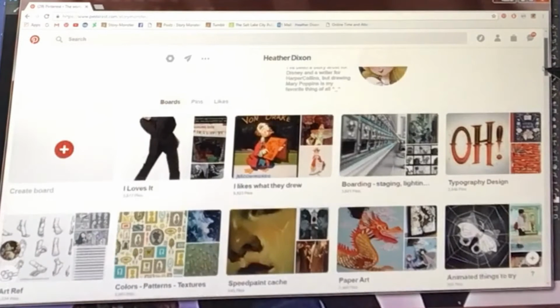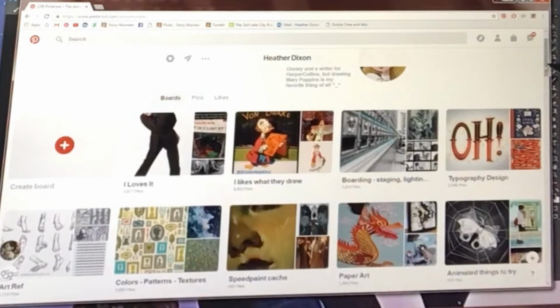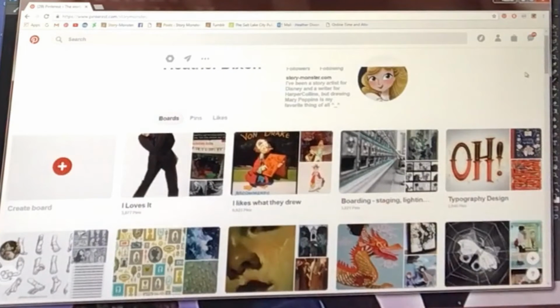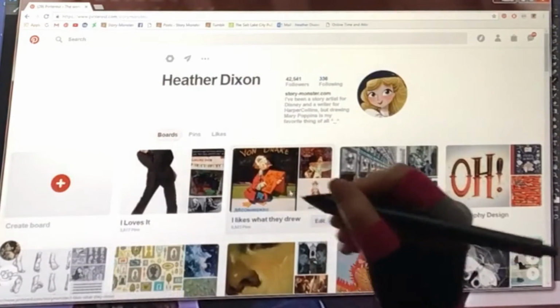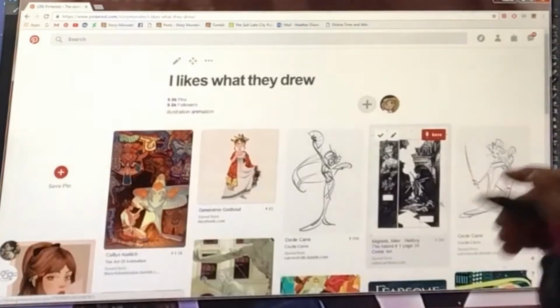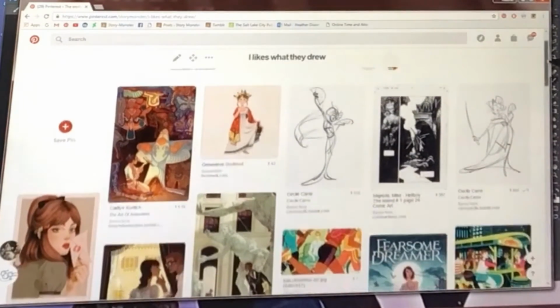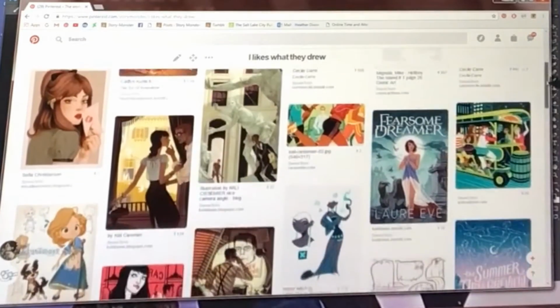I don't do any of that just because that's probably a little bit more organized than I am. But also, I'm doing so many projects at the same time that it's just easier for me to collect pictures into a folder on my computer, in the same folder that I keep my Photoshop file and the sketches and stuff inside. But for Pinterest, for just basic references, when I see drawings that I like, I put them on my I Likes What They Drew board.